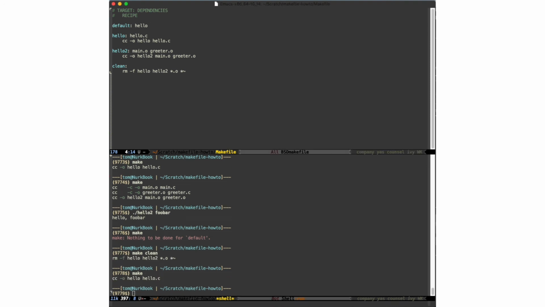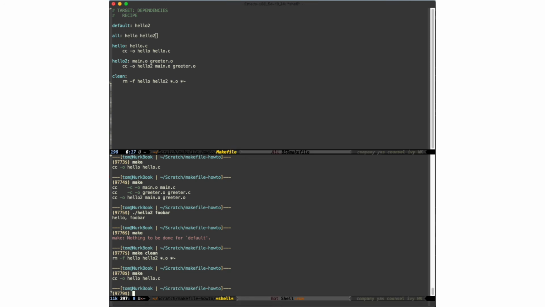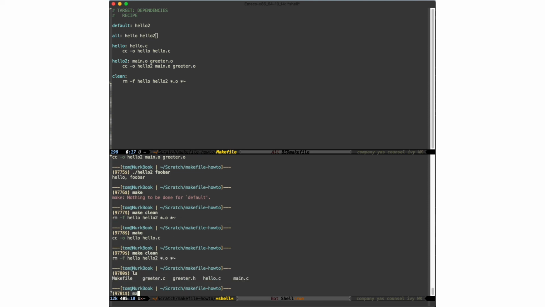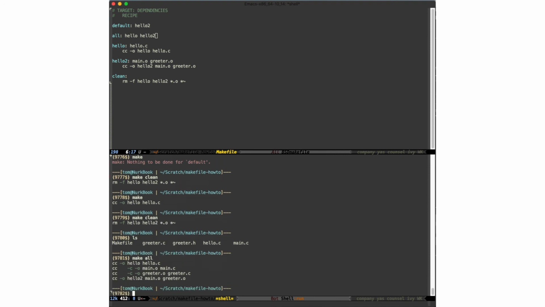And as I suggested before, it's also common to create, often earlier in the file so it's evident when you're first reading the makefile, a target called all, which is going to list all of the things that this makefile knows how to build. So hello and hello2. Now if I do make clean, I get rid of all of the extraneous output, and now I can just say make all, and it will build both hello and hello2. So that's a convenient and common way of listing multiple targets in the makefile.